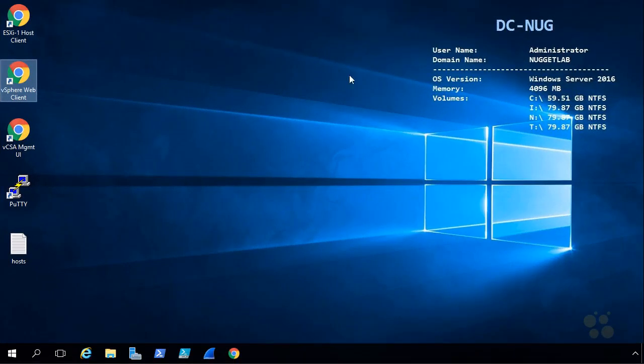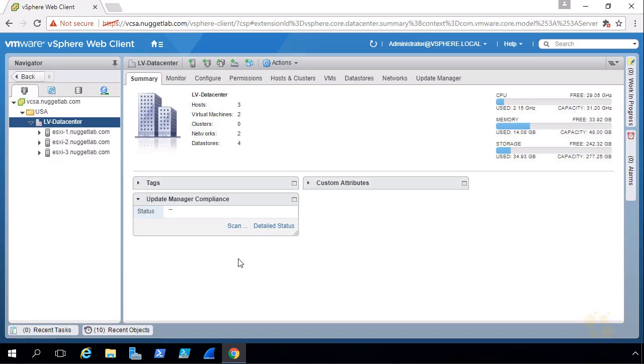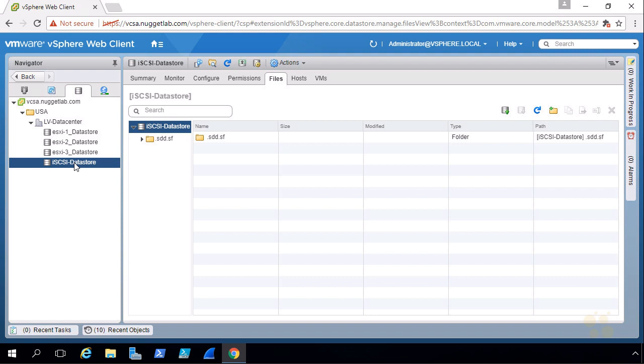So here on DCNUG, let's go ahead and launch the vSphere web client using the shortcut here on the desktop. We'll log on as administrator at vSphere.local, and we'll supply our lab password and click Login. So here in vCenter, let's click on the icon for storage right here. And then we'll click on our iSCSI data store that we created in our previous nugget. And the first thing I'd like to walk you through is the expansion of that data store.